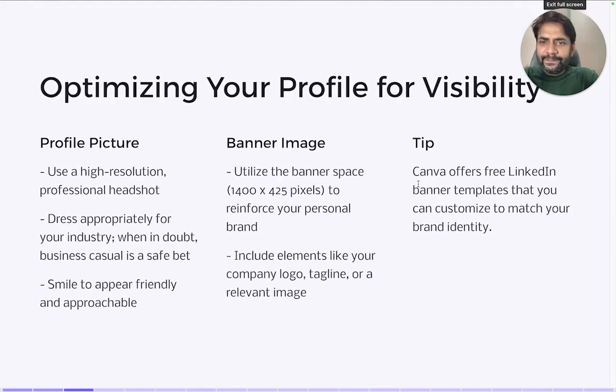So to optimize your profile for visibility, you need to use a high resolution profile picture, a professional headshot, and dress appropriately for your industry. When in doubt, business casual is a safe bet. Smile to appear friendly and approachable. So it should be a smiling face.